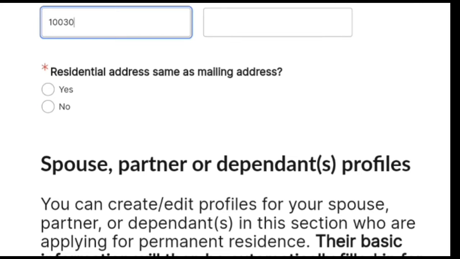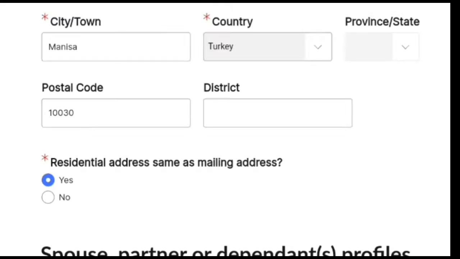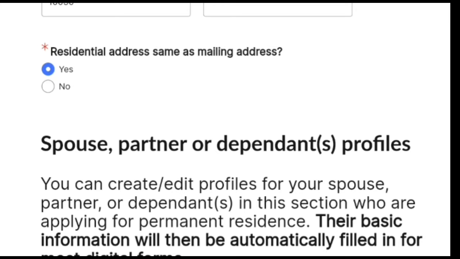Residential address, same as mailing address: select yes or no. If no, enter residential address.